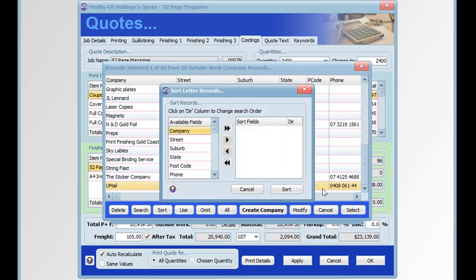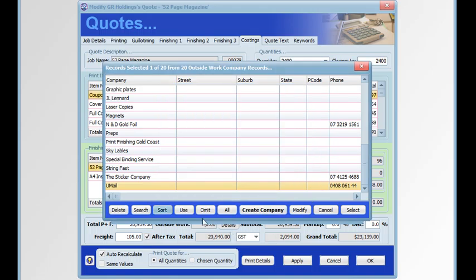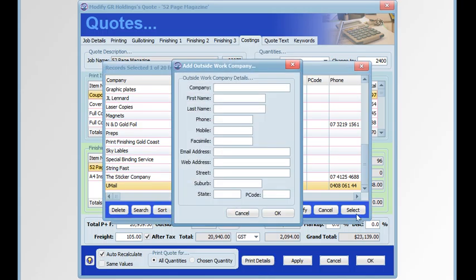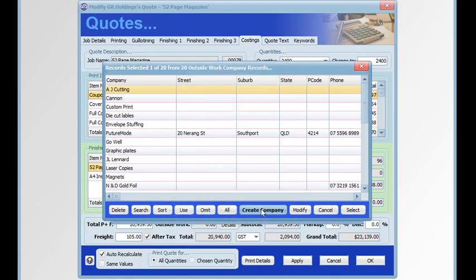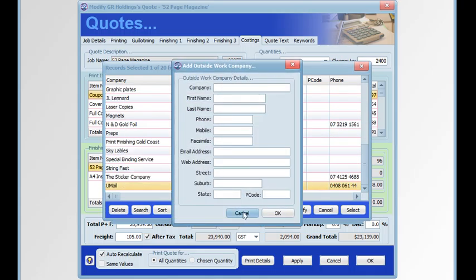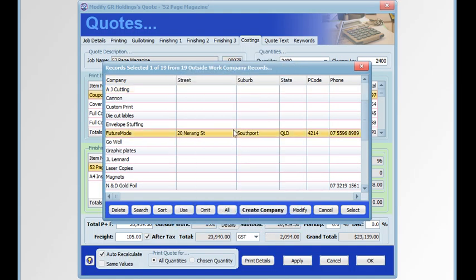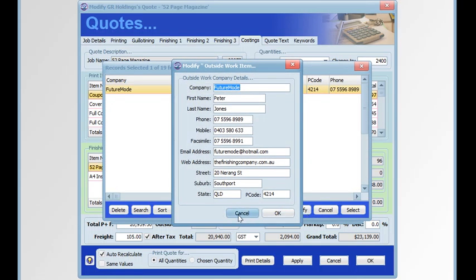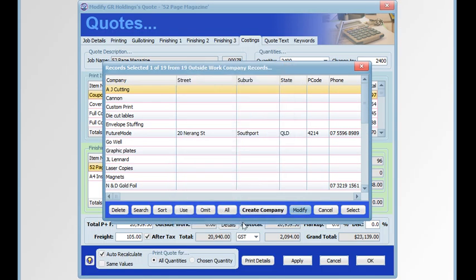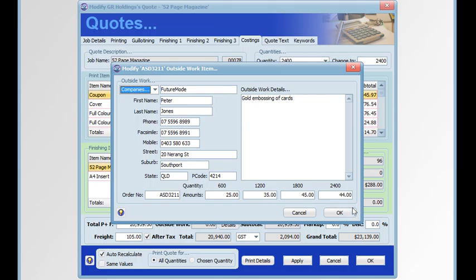We can sort the items in the same way we can sort for other output screens. We also have use, omit and all, and we can create a new company by clicking on the Create Company button, enter in the details, click OK to save it, or we can select an item, click on the Modify button to modify it. But here we'll select this company to be linked to this outside job.